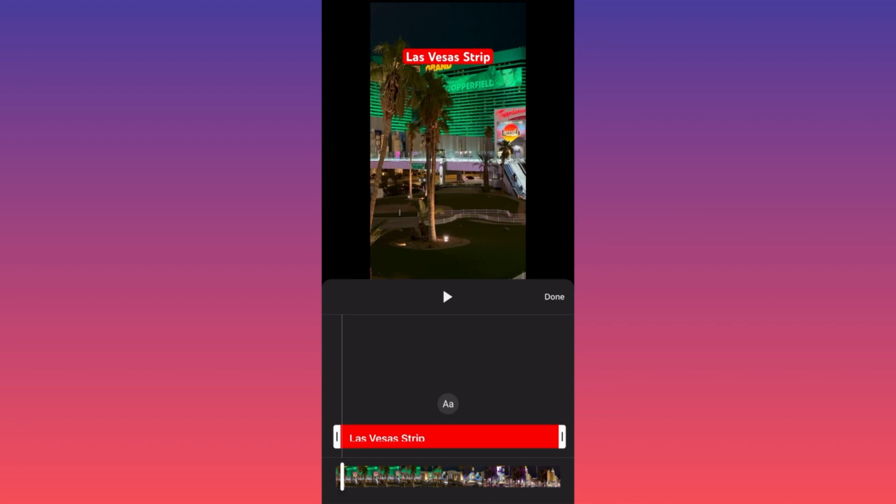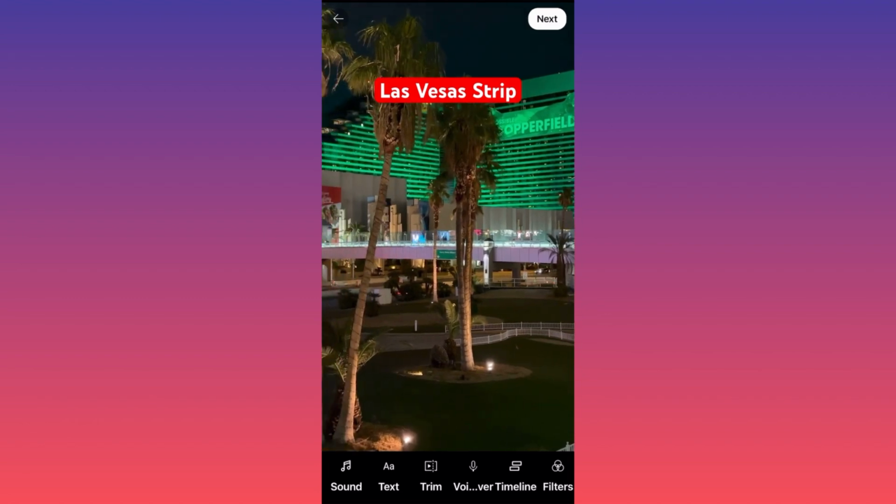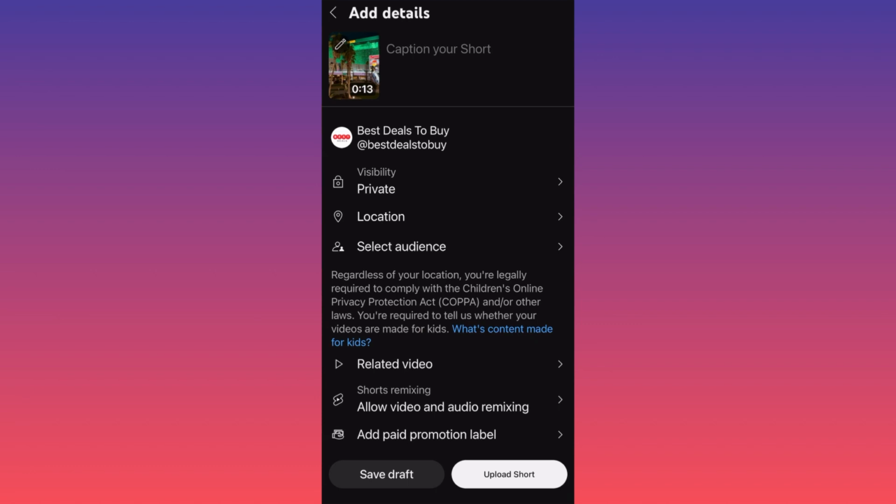So if we finish with the editing, we can simply click next on the upper right corner and then we can move to the actual posting phase after we finish editing. This is where the magic happens.